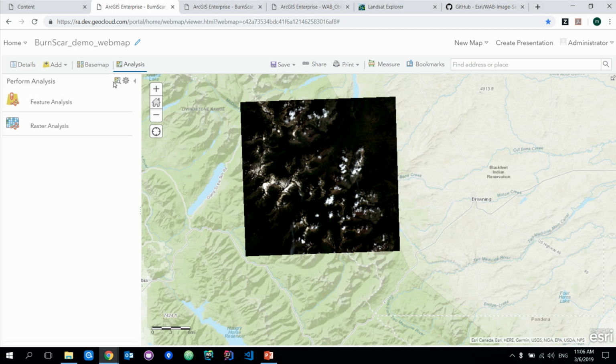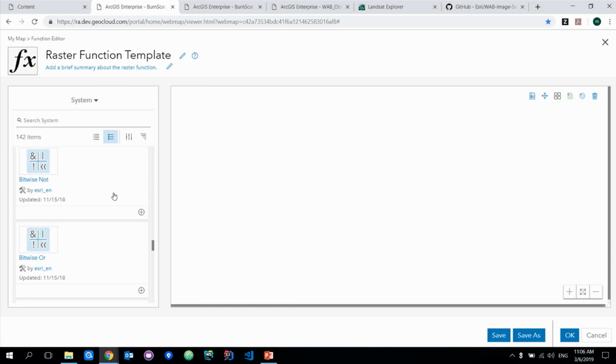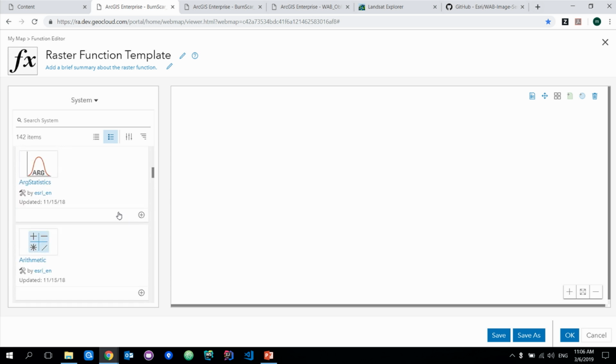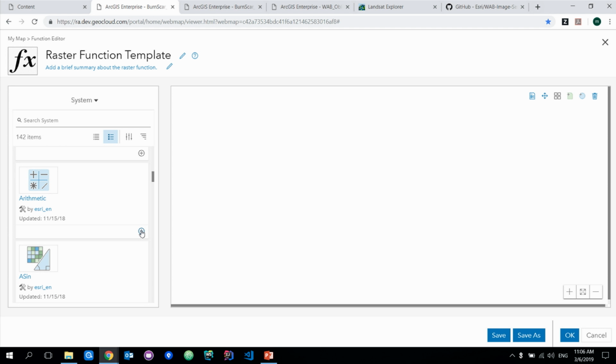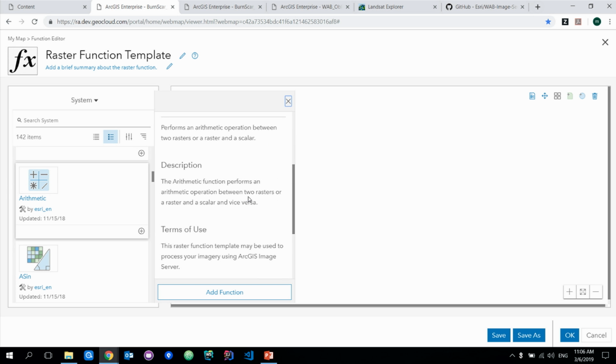So with the analysis panel, you click on the raster analysis, and you will notice a new button pops up, and you can click it to enter the function editor app to create a new raster function template. In this case, we can see all the different function items supported in the system. And I would like to use the arithmetic function to process the data. So I can click on the card and it will pop up a description of the function item, and I can click add function to the board.